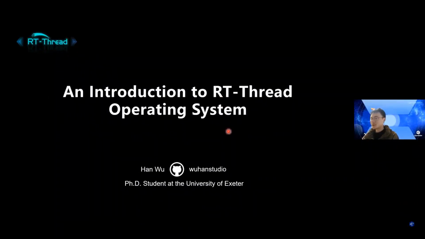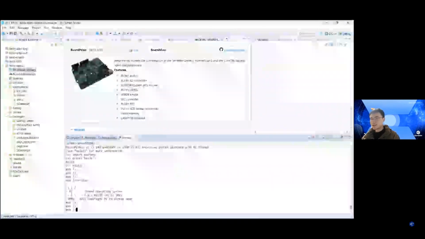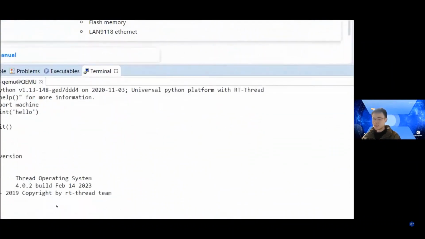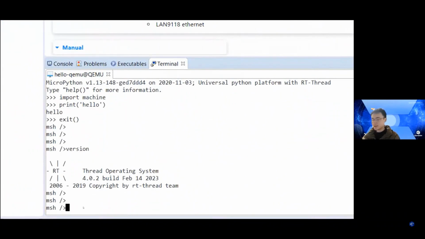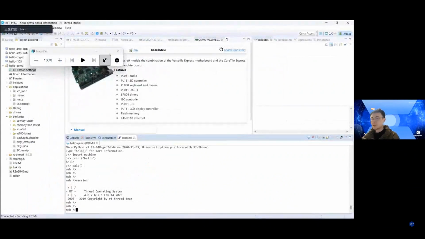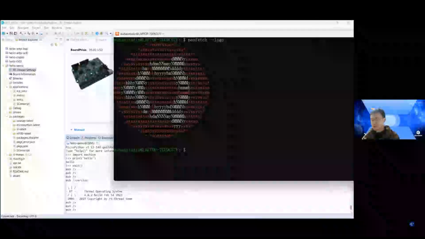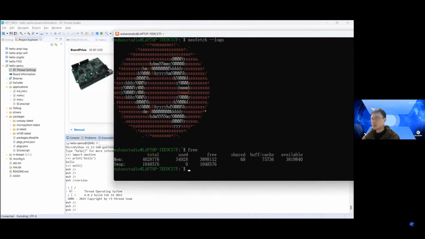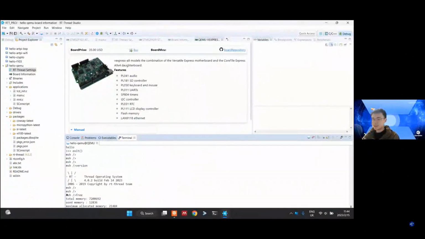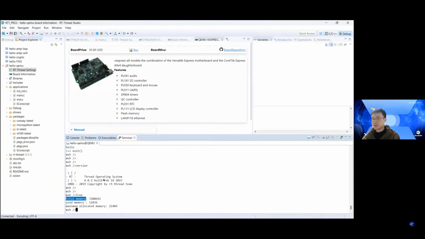Maybe it's more intuitive to show you a short demo first. This is RTOS running in a simulator. If I zoom in a little bit, this is the command line interface so that we can interact with the operating system. If you are familiar with Linux, here we have Ubuntu. In Linux, we can use the command free to check the memory usage. You can also use the same command in RTOS. Say, for example, we can see the total memory and the used memory.